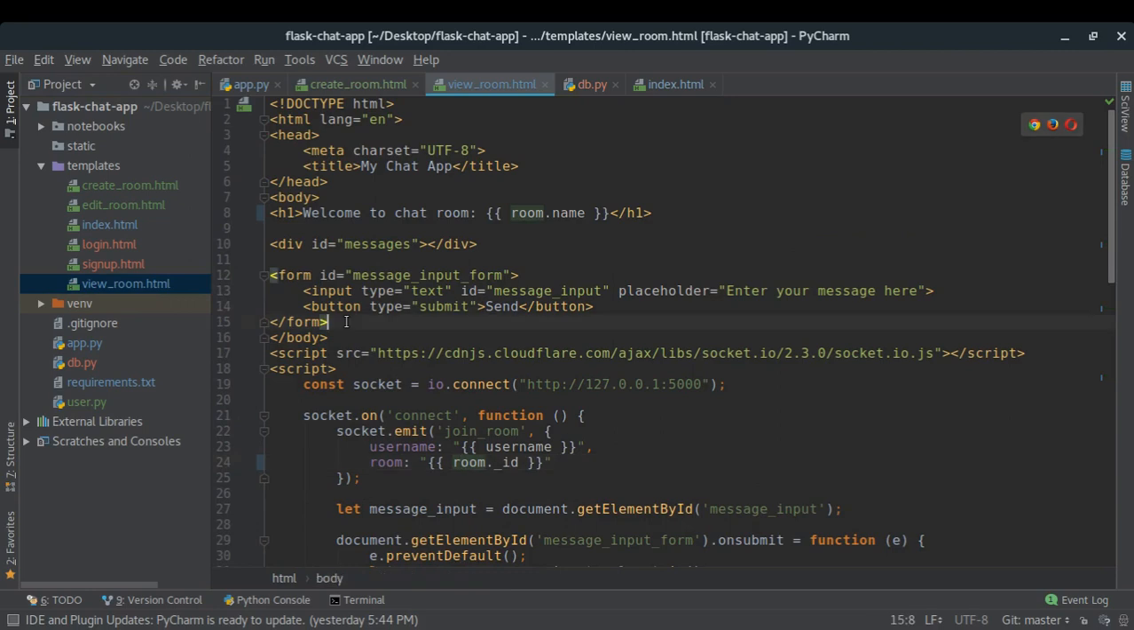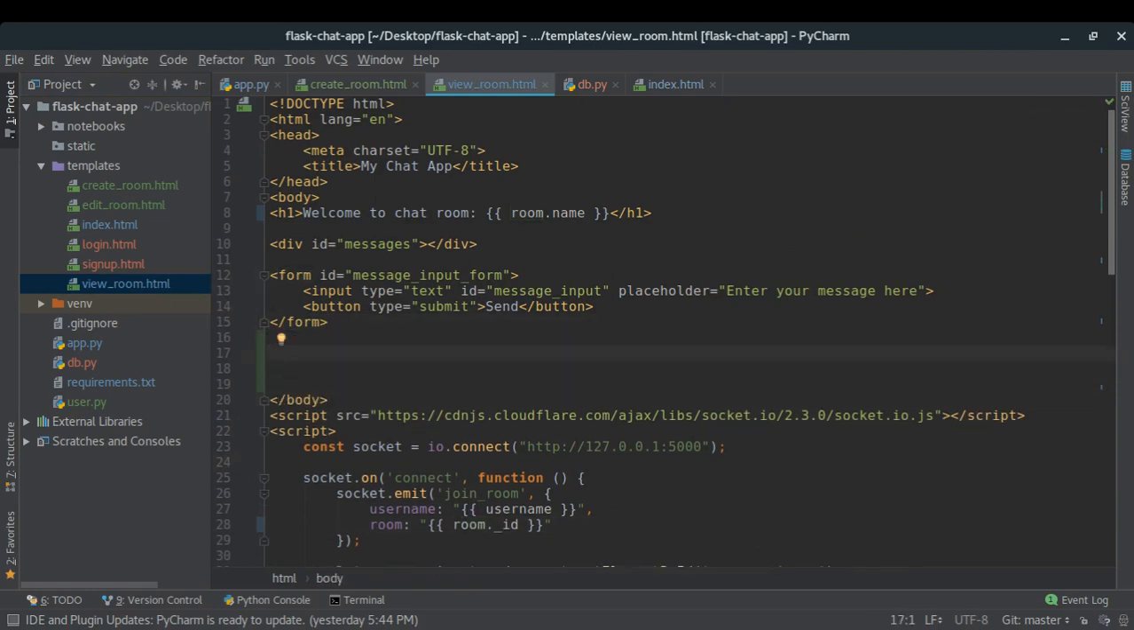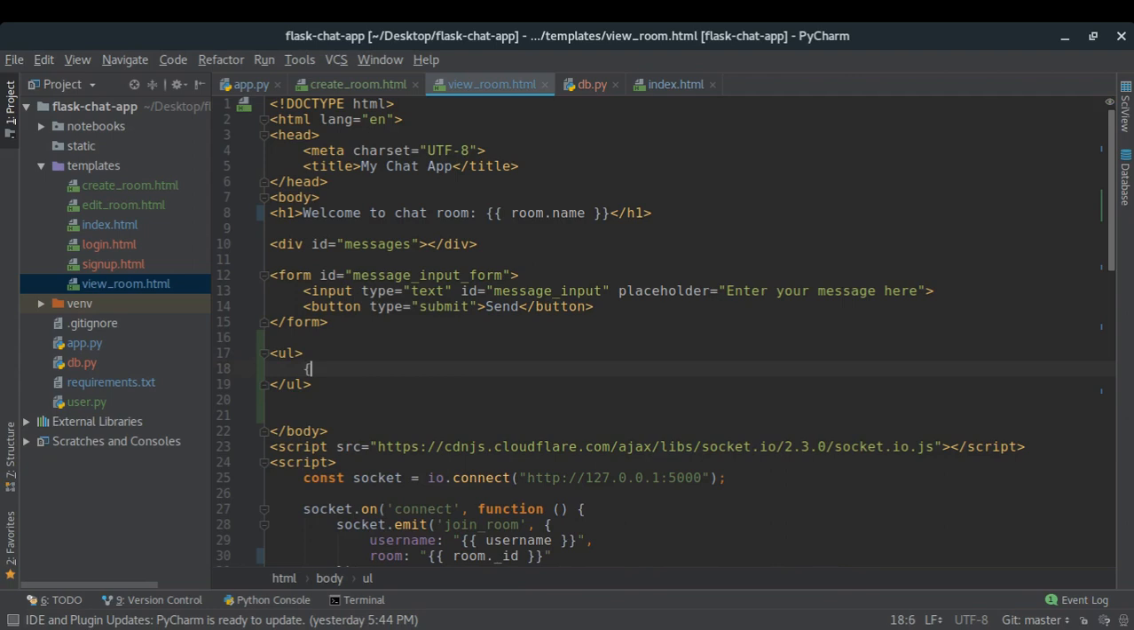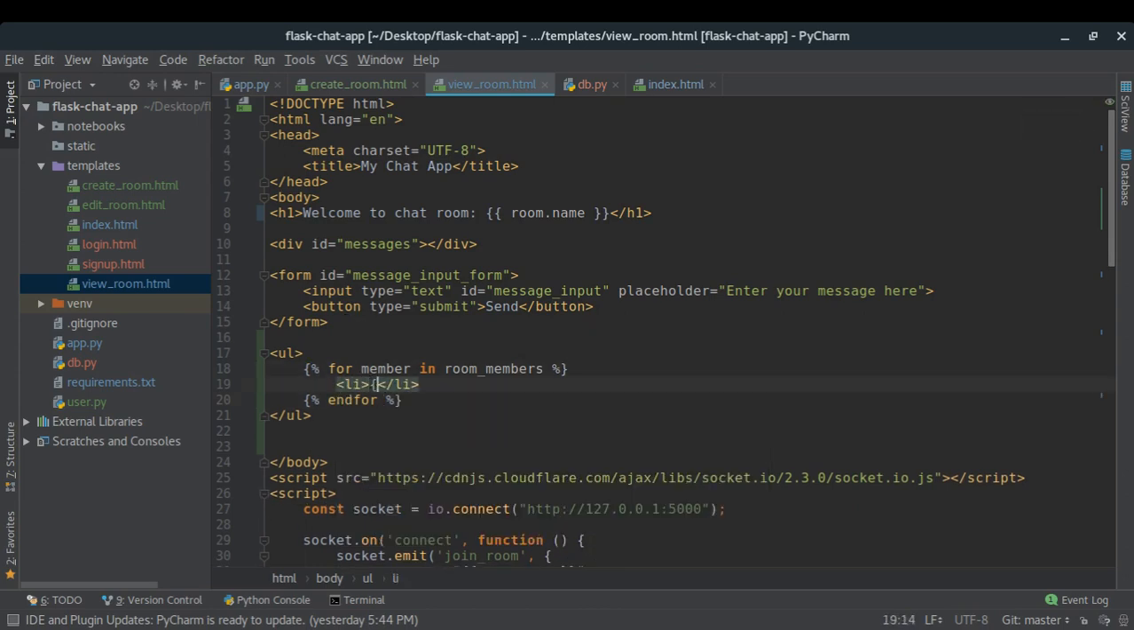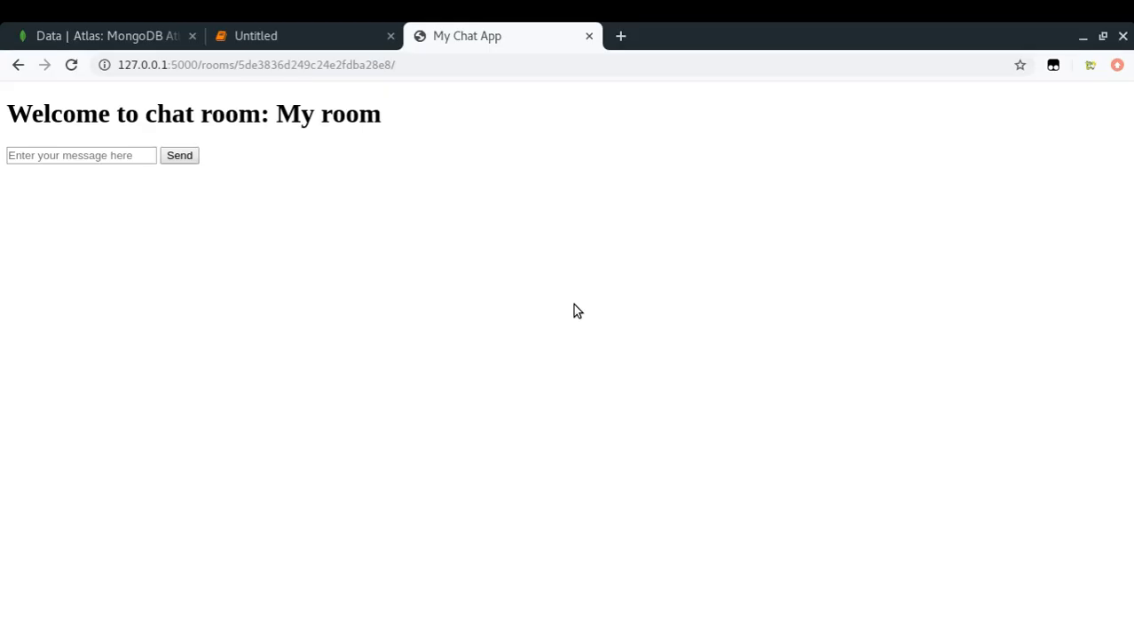here, after the form, let me just write another loop inside a ul tag, for member in room members, and here we will put an li tag where we will put the name of the member. So it is member dot underscore id dot username. That's it. So let us see if this works or not. Look at that, we are getting the name of the members of this room. So this seems to be working fine.